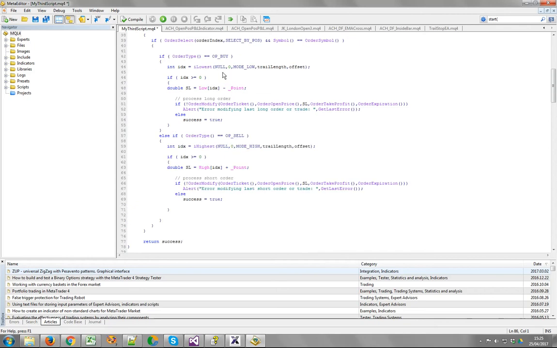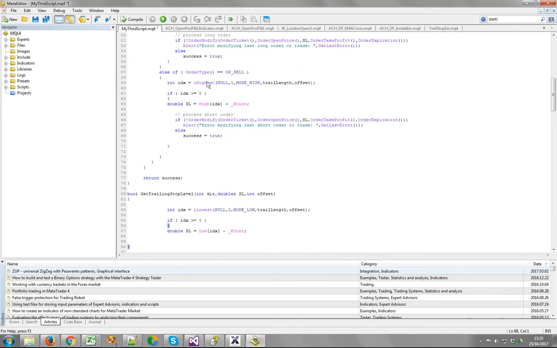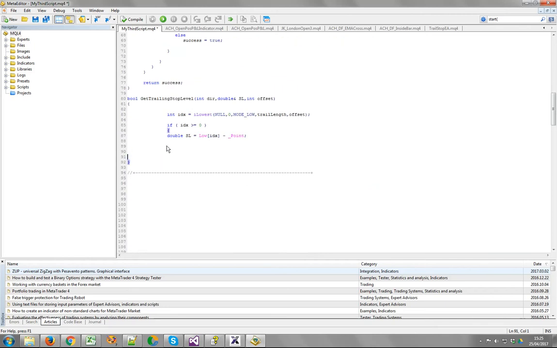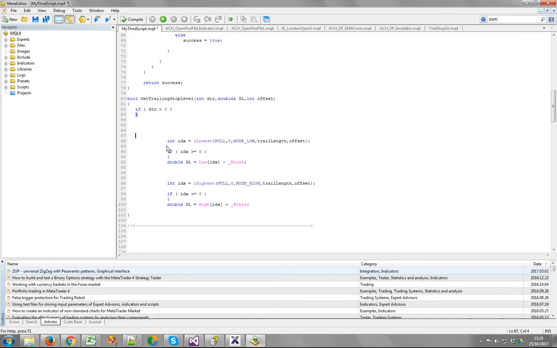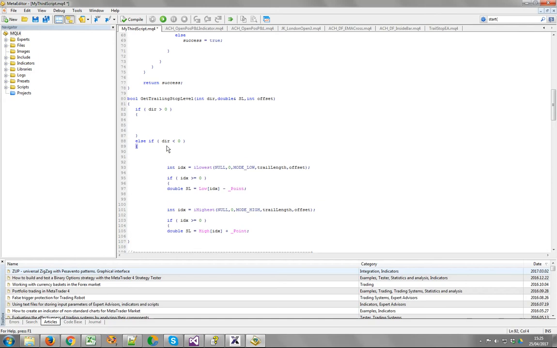Now I'm going to grab this code here and this code here. This is basically the code I'm going to move down here instead. You see it's a bit of a mess at the moment. So the first thing we need to do is decide what direction we're going in. If the direction is greater than 0, so it's going to be a long trade, then we do our long stuff. Else, if direction is less than 0, then we do the short stuff. Okay, so let's put that like that.